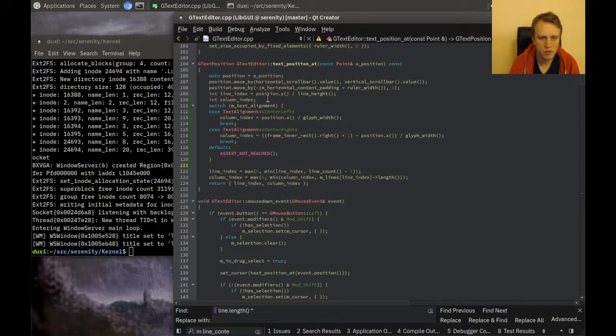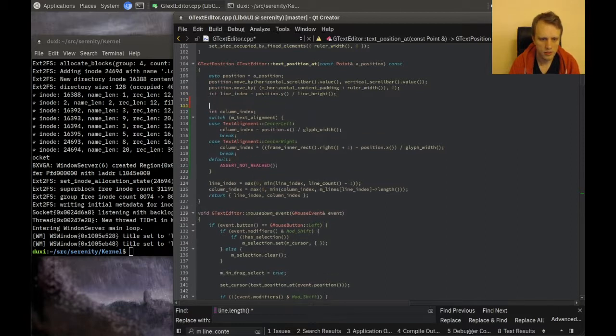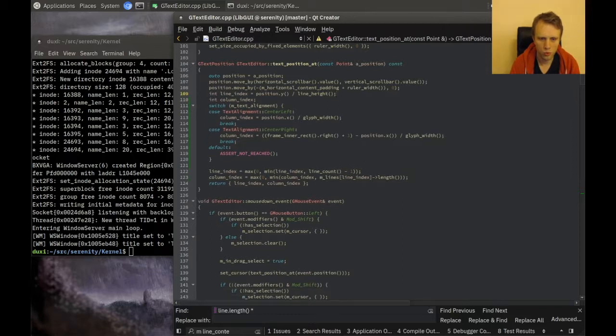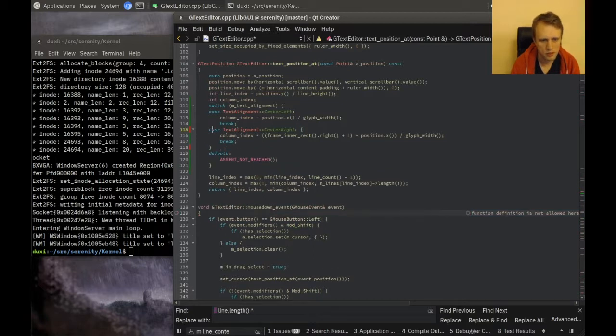So this is where we were. Line index, right. So this is a bit tricky. Like, what if we don't actually hit on an existing line? We gotta consider that case.